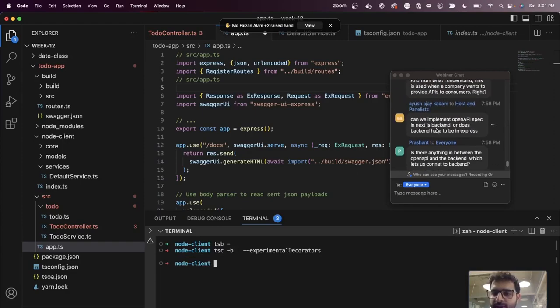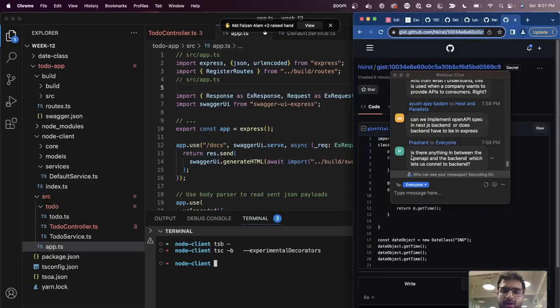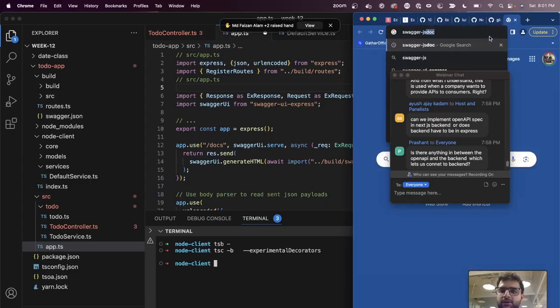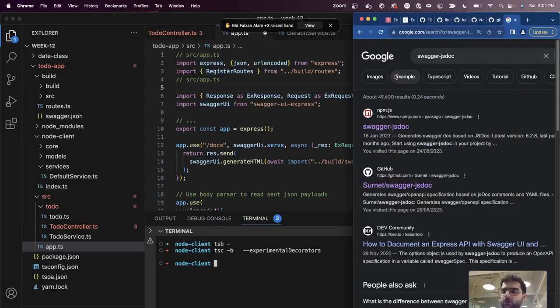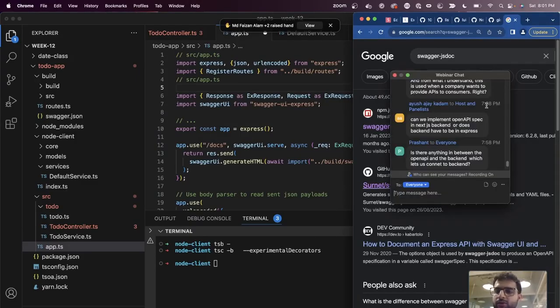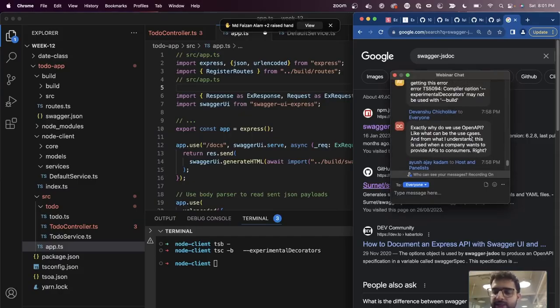Can we implement an OpenAPI spec in a Next.js backend? You can do it in a Next.js backend as well. But I'm not sure if there is a library that exists for it. The library that I'm teaching today only works with Express. Most probably that will not work for Next.js. There's another library called swagger-jsdoc that sort of works, that does not use decorators, that uses comments. So this might work with Next.js. I am not sure. Good question. I don't know what you will do in Next.js. If either of these doesn't work, you can either write a library of your own, or you will have to create the thing by hand. Or maybe there's a library out there that I don't know of.